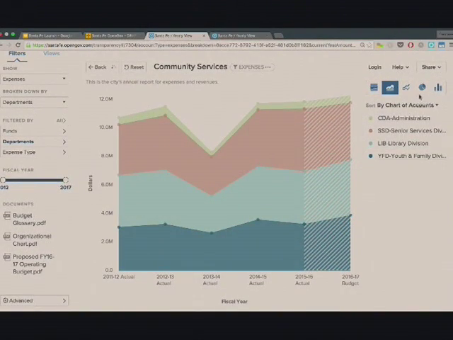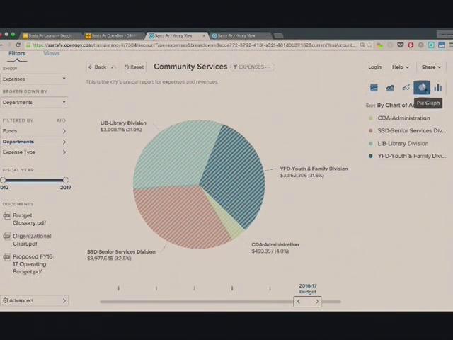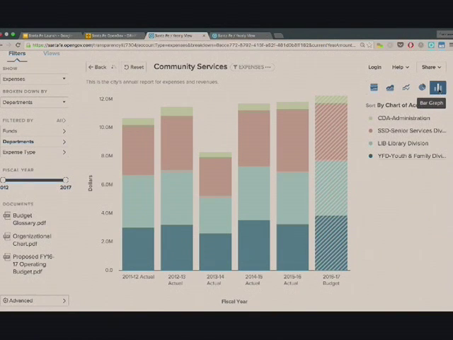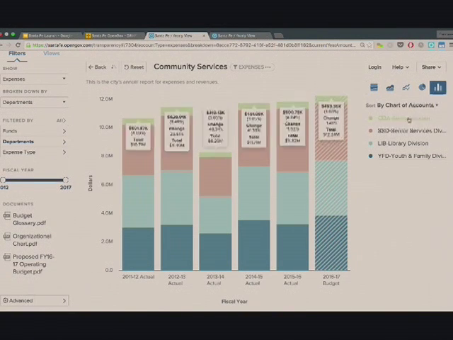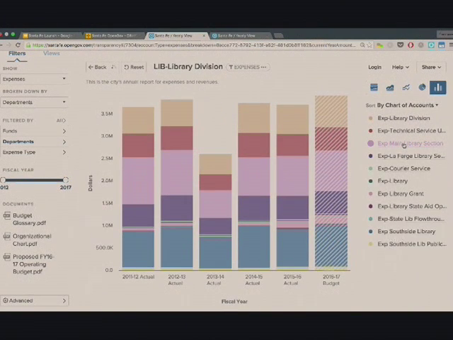Finally, I want to point out a couple more buttons on the right-hand side. We could always choose to view the graph in a different form, so perhaps you would like a line graph, a pie chart, or a bar graph. Again, I can click on the legend itself to get to the next level, or drill down into the next level of information. And here we would see library divisions, spending over years.